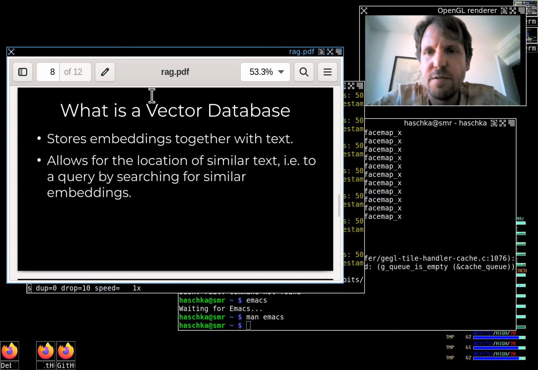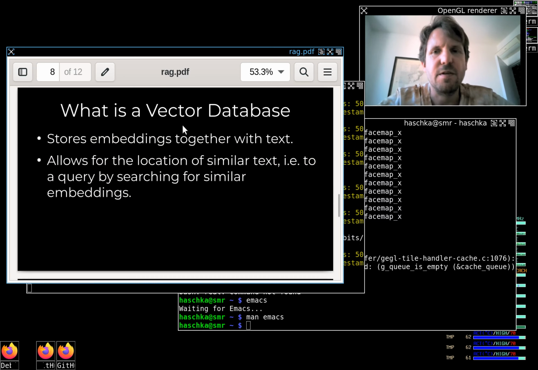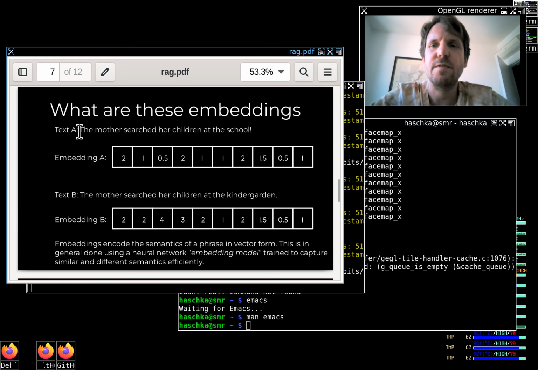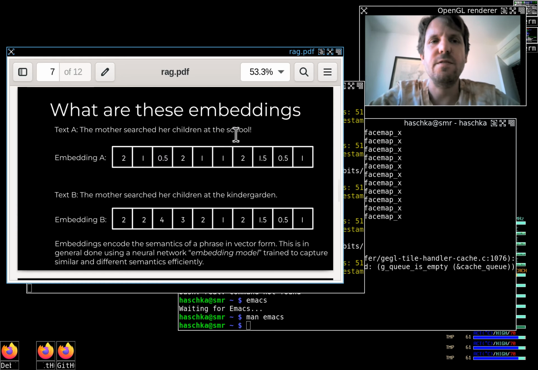As I said, we have this vector database. So the vector database, basically what it does is it takes these embeddings and stores them next to our text in order to make them retrievable by an embedding. Yeah.